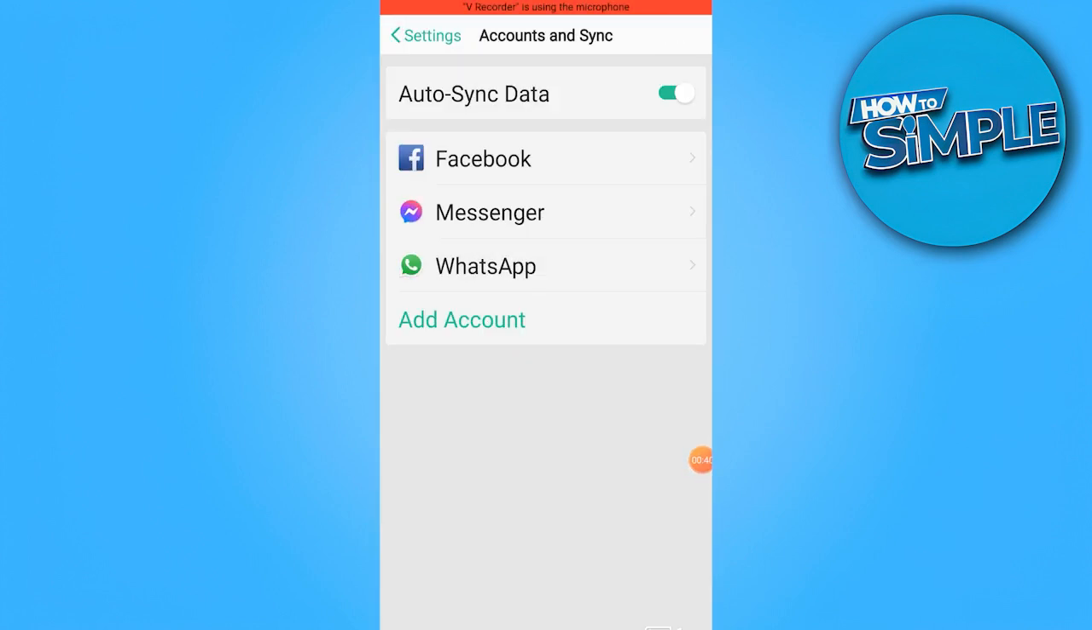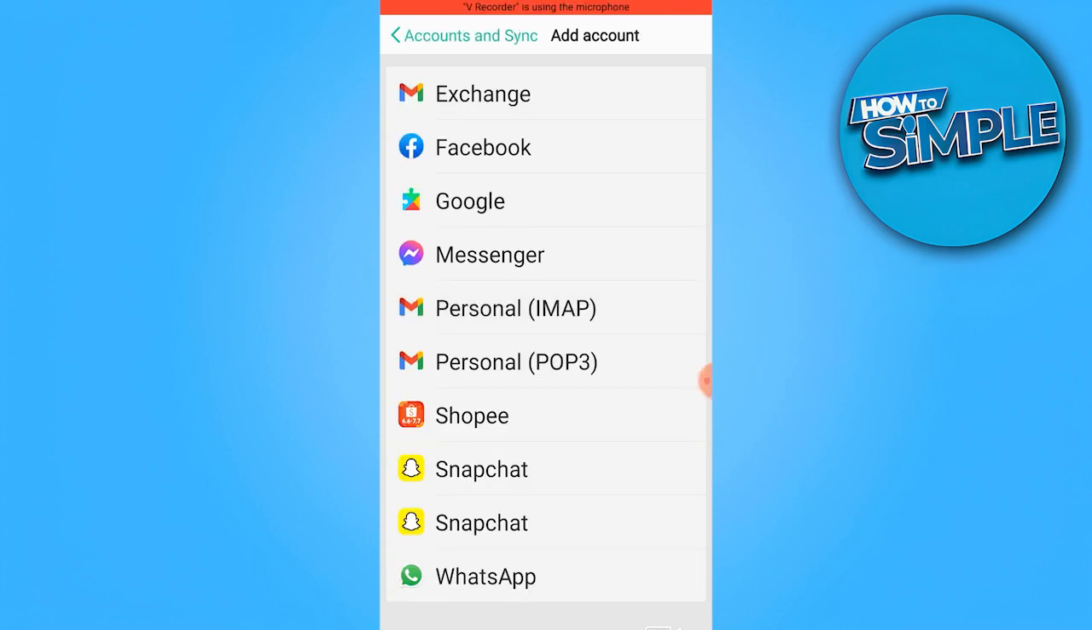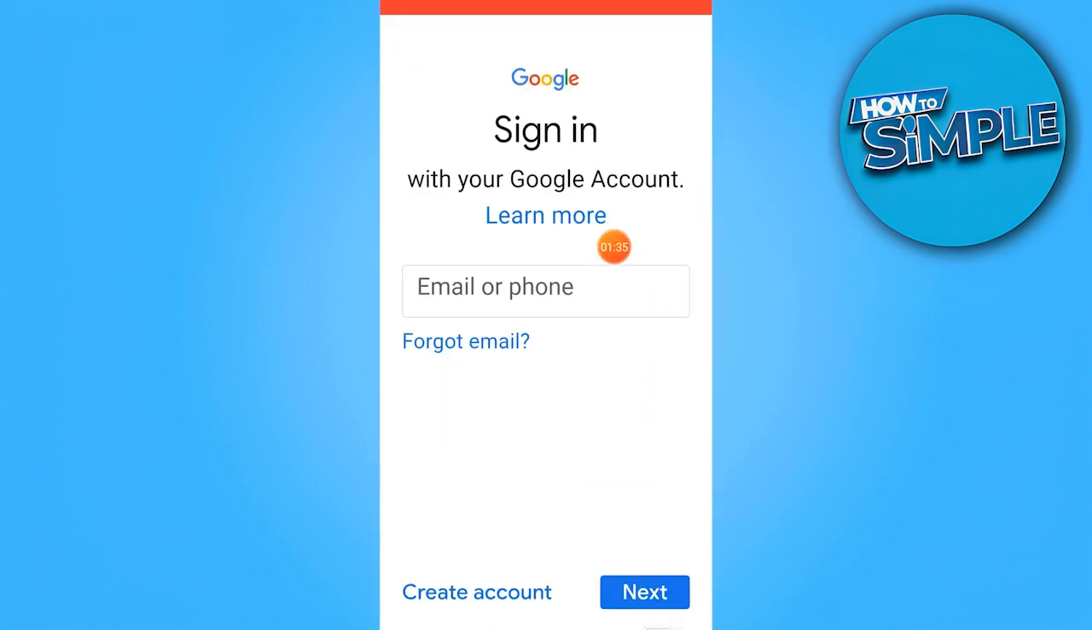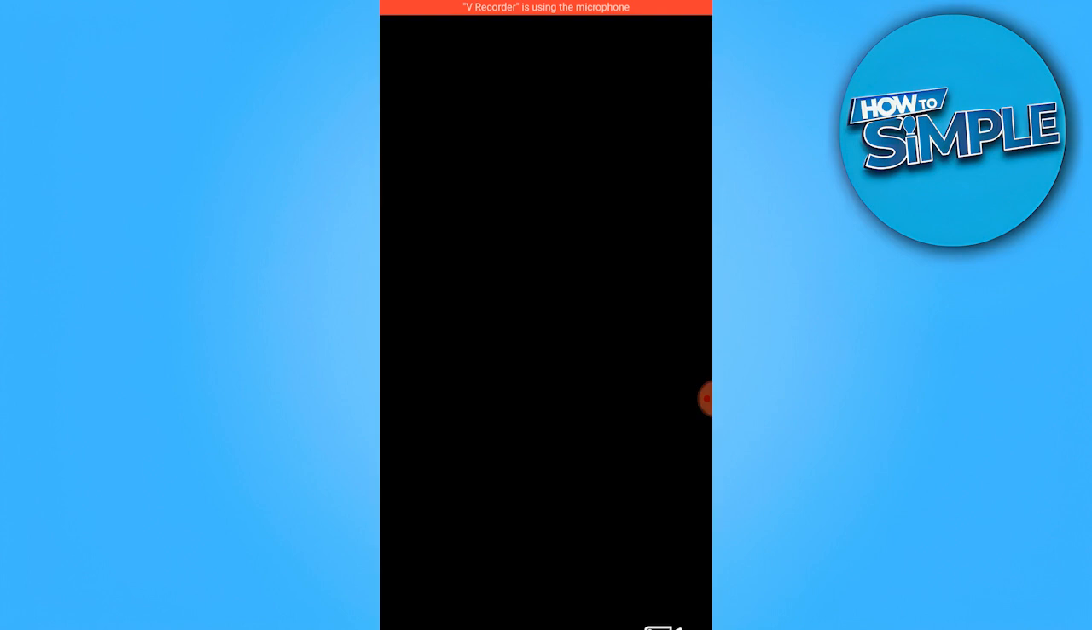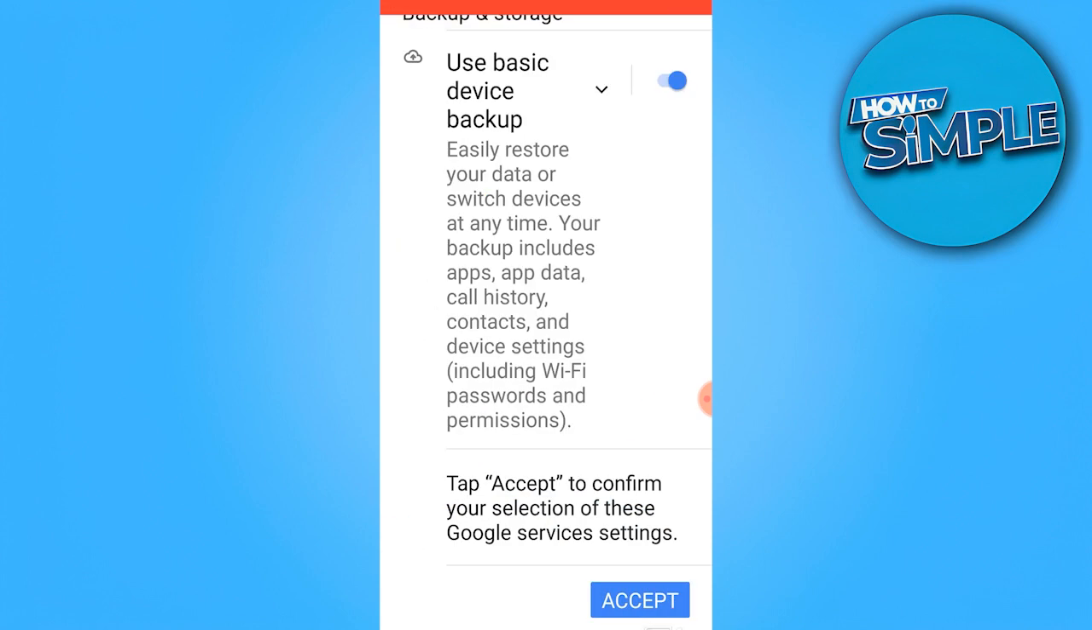So what we need to do is tap on add account and choose Google. And what you need to do is just log in your email credentials around here. Tap on I agree and tap on accept.